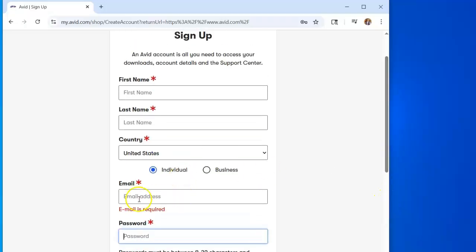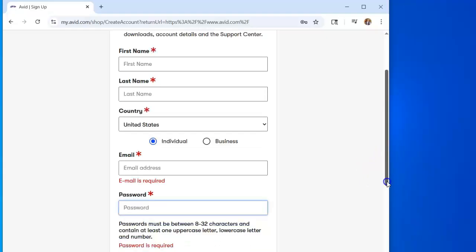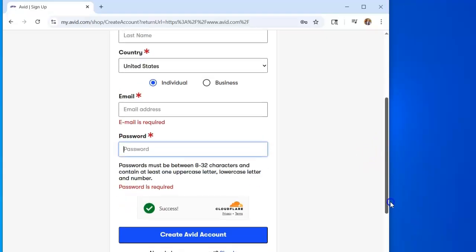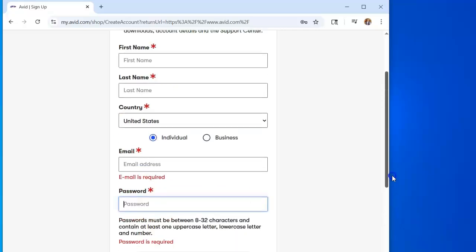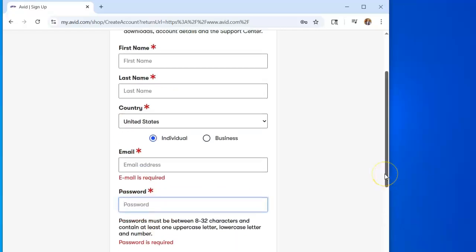I will encourage you for the email address, since this will become your username, to use an email address that is not your pasadena.edu. Instead, it should be some other sort of personal email so that you'll have access to it after you leave the college. Other than that, fill out the information and go ahead and click Create Avid Account. All right, I'll pause the video. You can go ahead and do that, and then we'll come back.